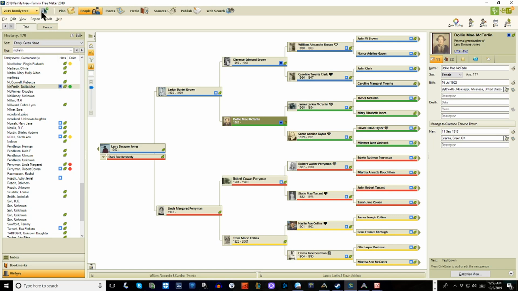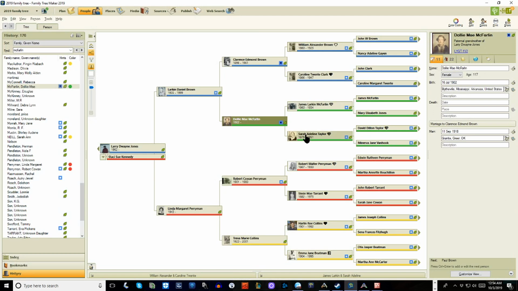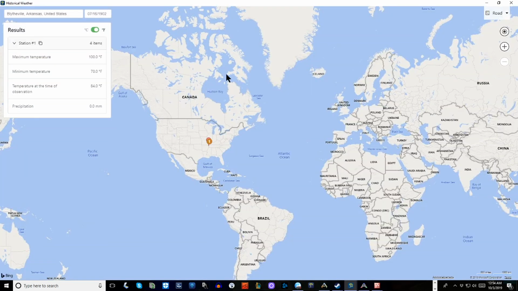So right here, this is a new icon. And if you click on it, the third thing down says historical weather. And when you click on historical weather, you can see I've already typed it in to make it a little faster. It says that the temperature was 100 degrees. So when her mother, Sarah, was giving birth to Dolly, the temperature outside was 100 degrees, and this was before electricity came to the houses and the air conditioning thereof. So that had to be a very unfun day.